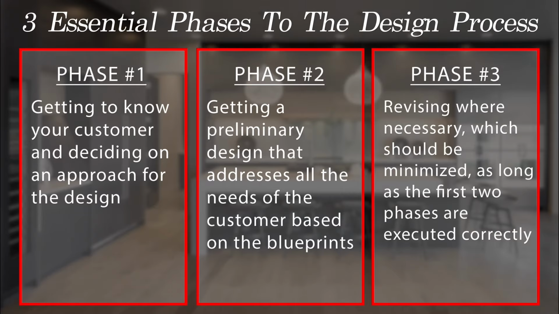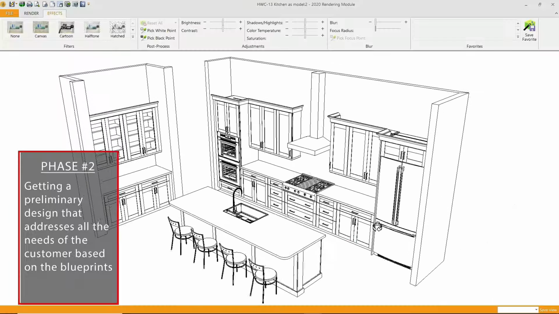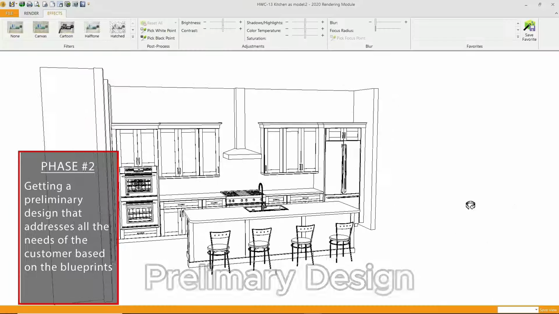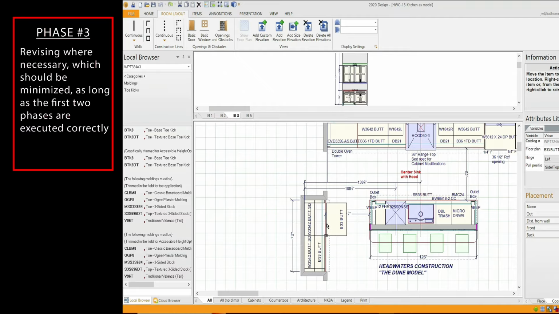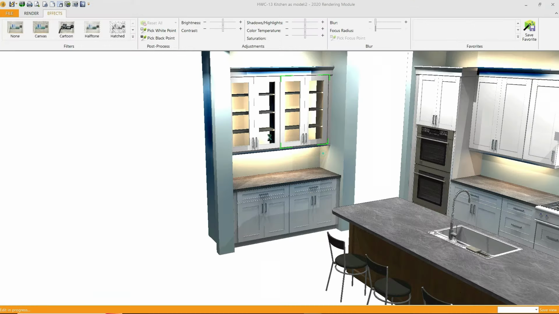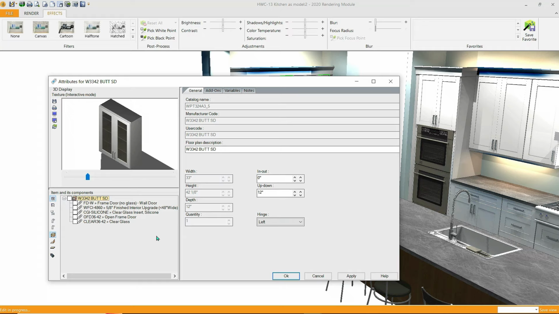There are 3 essential phases to the design process. The first phase involves getting to know your customer and deciding on an approach for the design. The second phase is getting a preliminary design that addresses all of the needs of the customer based on the blueprints. The third is then revising where necessary, which should be minimized as long as the first 2 phases are executed correctly. Let's see how our third designer implements these phases in practice.